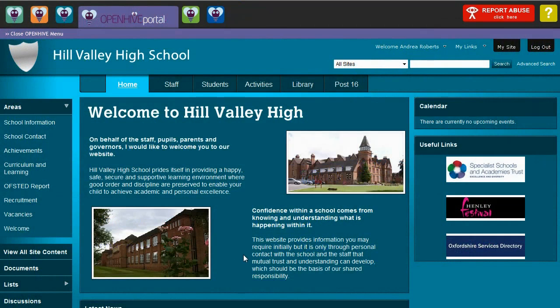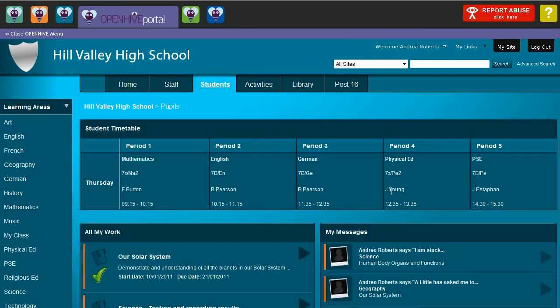I've taken the opportunity to log in as a student now, so you can see what a student is able to do as part of OpenHive. If I navigate to the Student tab, as we commented earlier, the MIS integration allows me to show students, when they log in and land on their page, their timetable for the day.